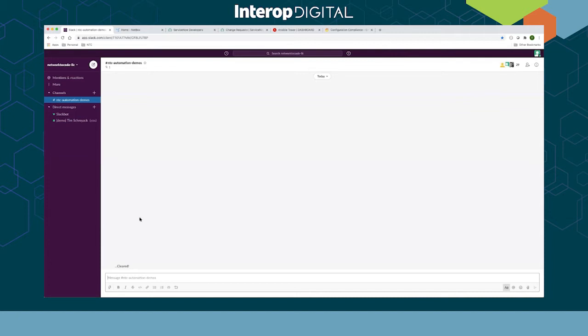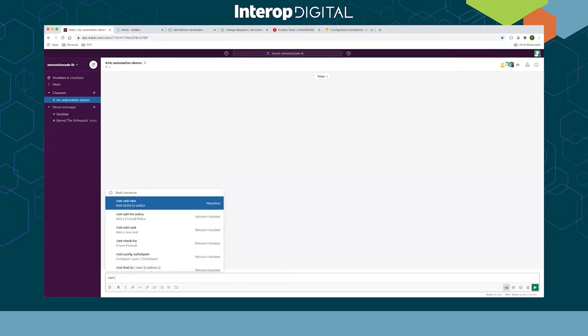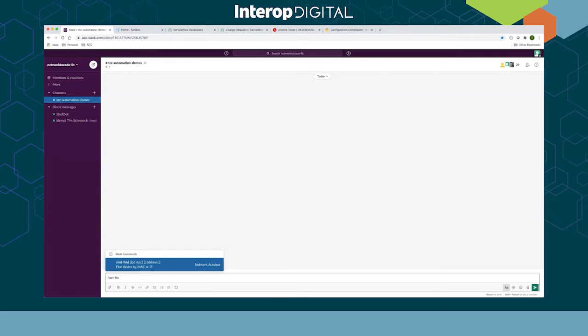So if we take a look at Slack here as our beginning point, you can see that we'll have some additional slash commands than what you might normally see, and these will be part of our chatbot that we have that allows us to interact with the various applications. So let's take a really standard common problem that we have, which is to go find an IP address and where is it connected on the network, right?